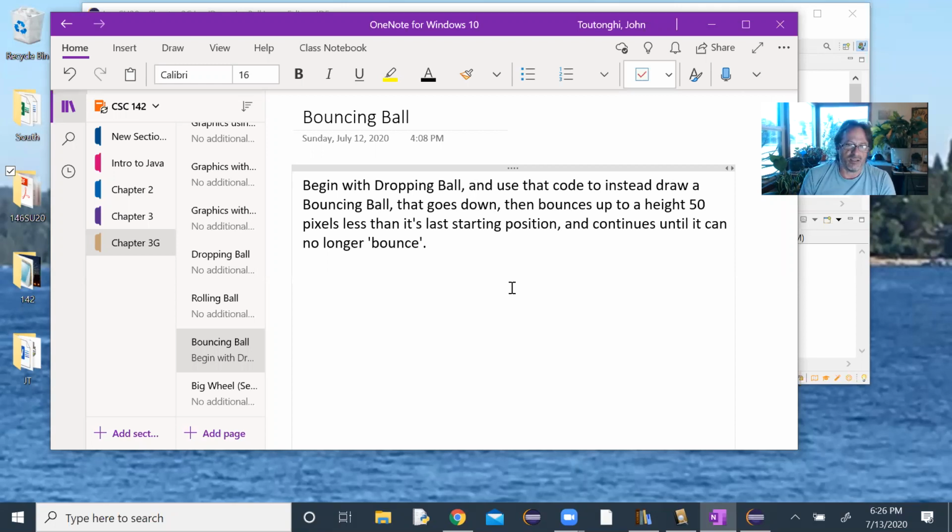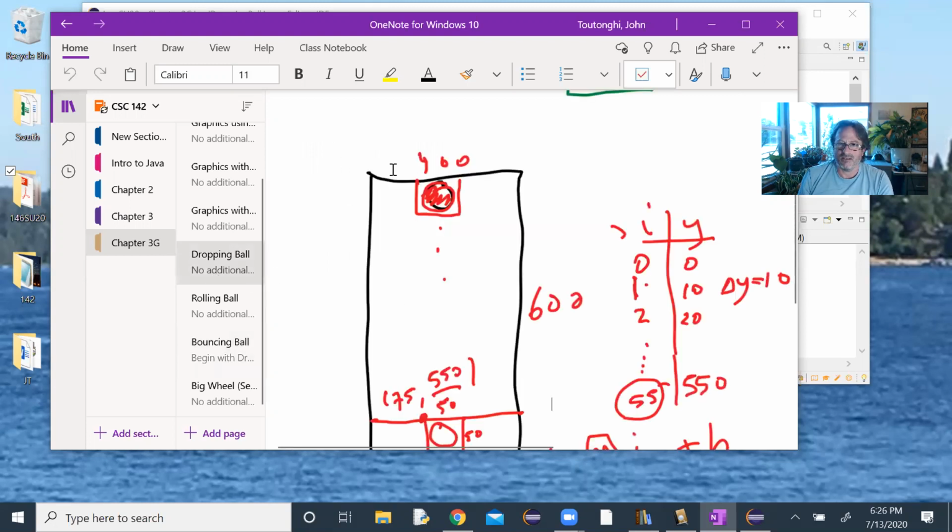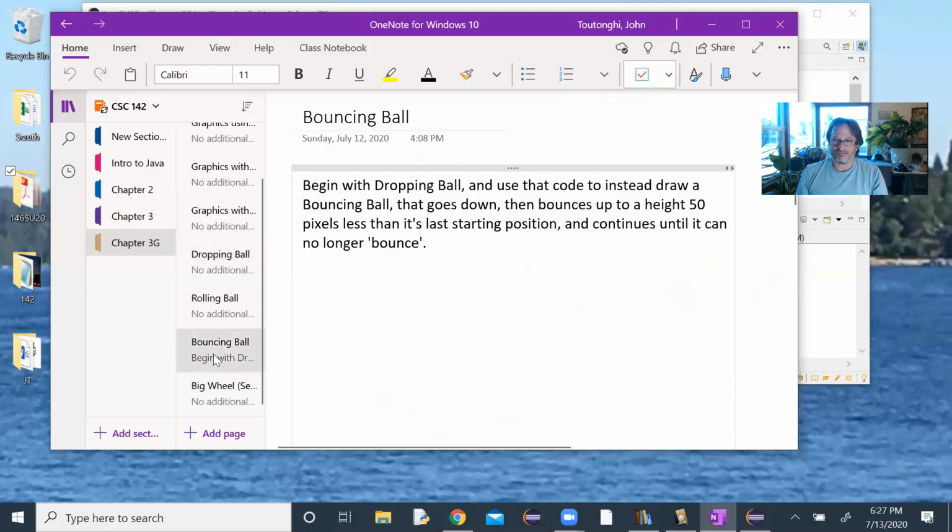Just to remind us, the dropping ball code had a 400 by 600 window, and we had a 50 by 50 red ball that ran through a loop from 0 to 55 to get down, because the top corner was at a height of 0, and the bottom corner was at a height of 550. And the change in Y was 10 each time. So, back to bouncing ball.